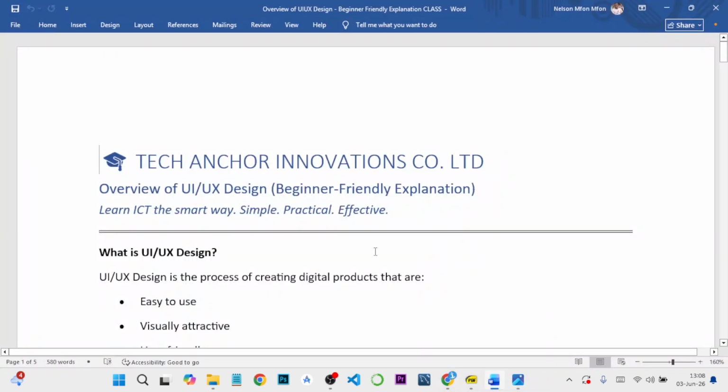So that is it about the overview of UI UX design, a beginner friendly explanation. And I believe I've explained it in a way that if today is the first day you are hearing UI UX design, or you've been hearing of UI UX design, by now you should have a picture of what it is.